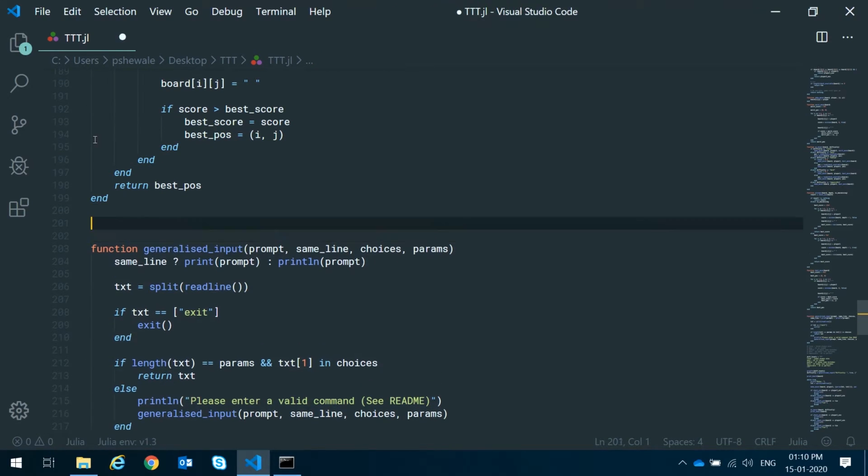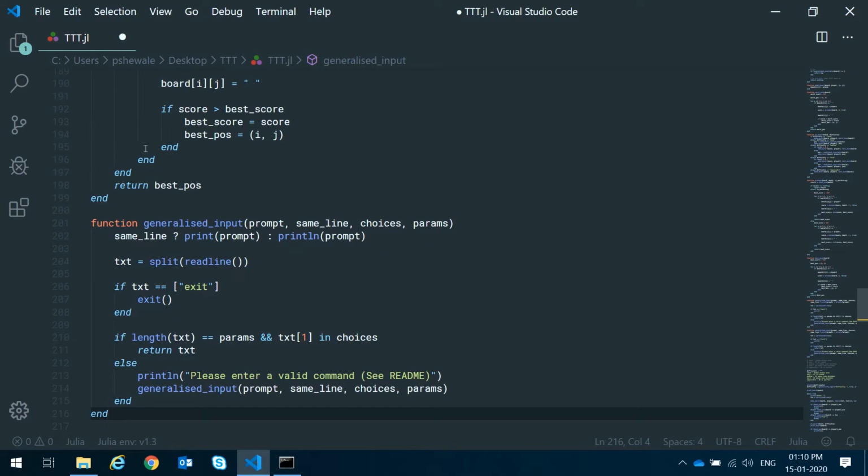for the position in which the user wants to, you know, we want to write an input scrubber for the position in which a user wants to make a move, right? So we'll have the same thing. Okay, prompt, same line. It's going to be on the same line, obviously. The choices, well, we don't really have any choices, do we? And params, obviously. Okay, we'll need params.